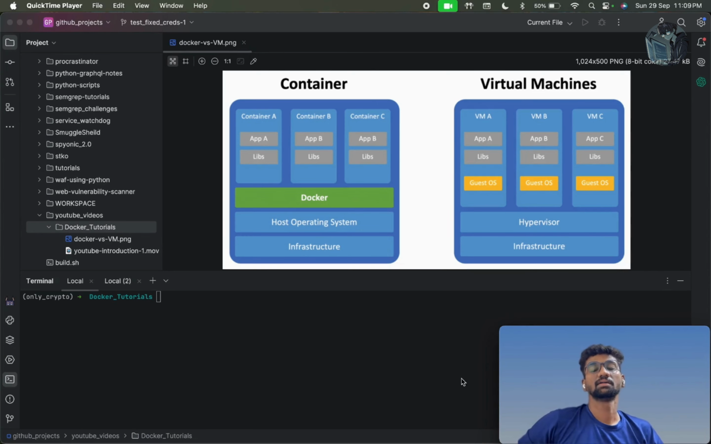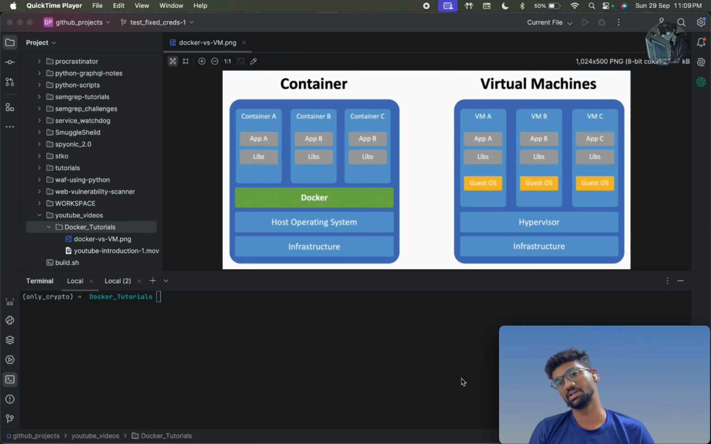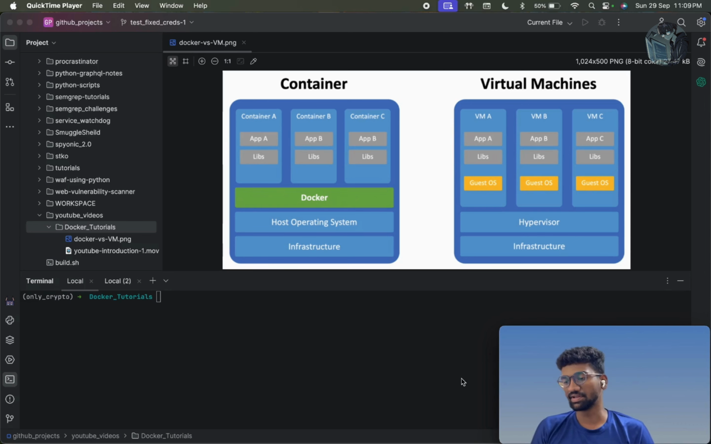Hey people, welcome back. Let's get started with today's topic, which is what Docker is, and then we'll find out the key differences between virtual machines and Docker. After that, we'll move ahead with creating a Python app and Dockerize it. That's how we will be able to build our first Docker image.